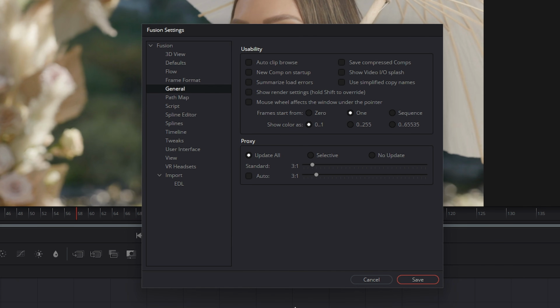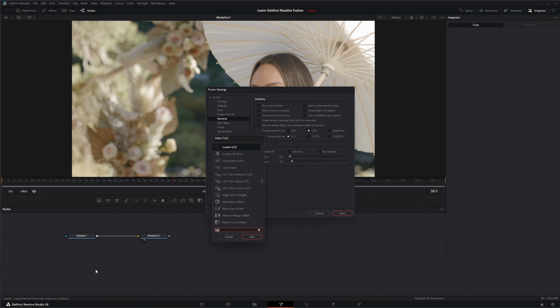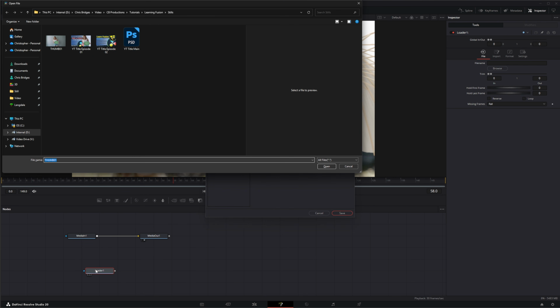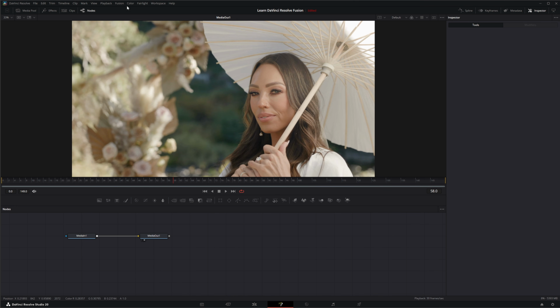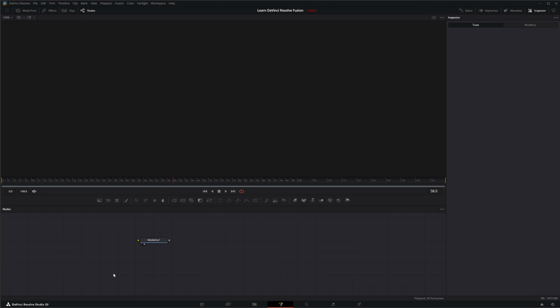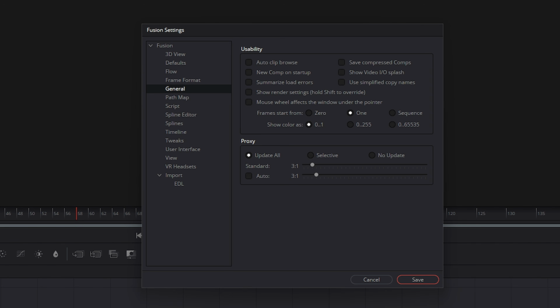If I uncheck this and I hit shift space, add a loader node, it's still going to come up because I did not refresh and save Fusion, reset composition, shift space, loader node. Now if I add a loader node, that pop-up didn't happen, and I would have to select our files over here. So let's change that back to auto clip.